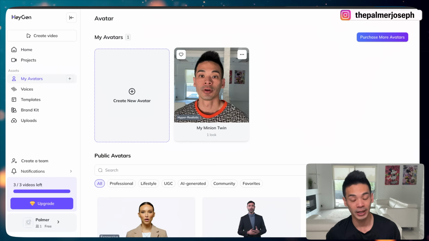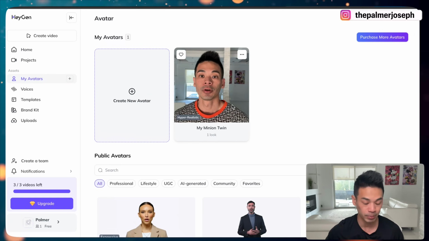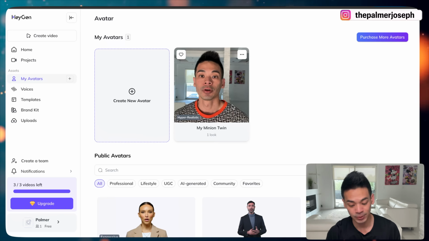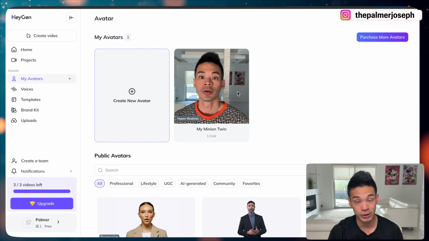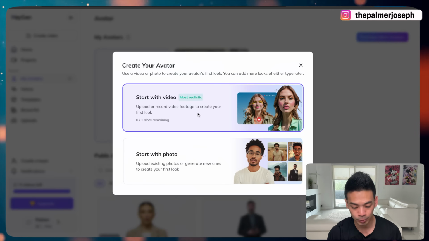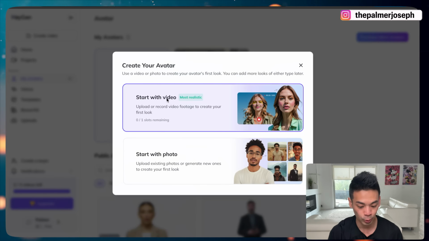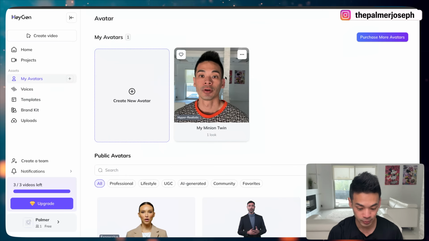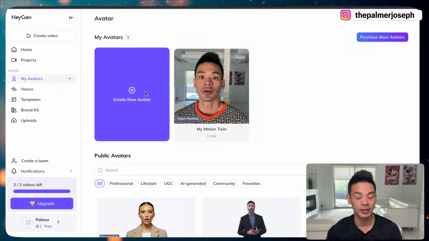Since I'm using a free plan, if you want to use a paid plan, then obviously click on the link in the description below. It's also in there if you want to play around with this and try it out for free first. But since I'm using a free one, I only get one avatar, which is myself. But if you want to create your own, and this will be blank for you when you first start, click on this create avatar. Follow the little prompts. Obviously start with video. As you can see, one slot remaining because, like I said, I already used mine, which is right here. Follow the quick instructions.